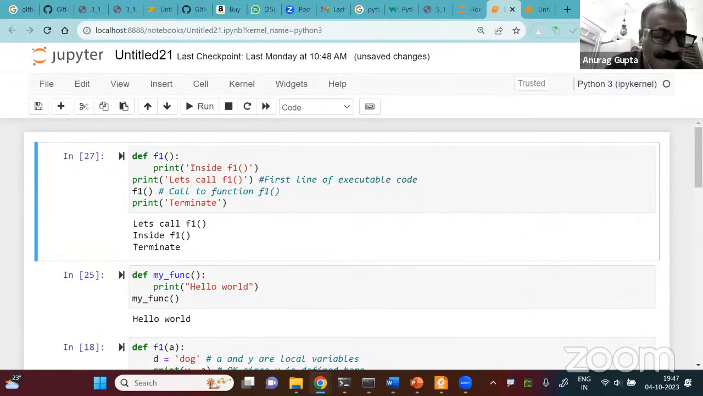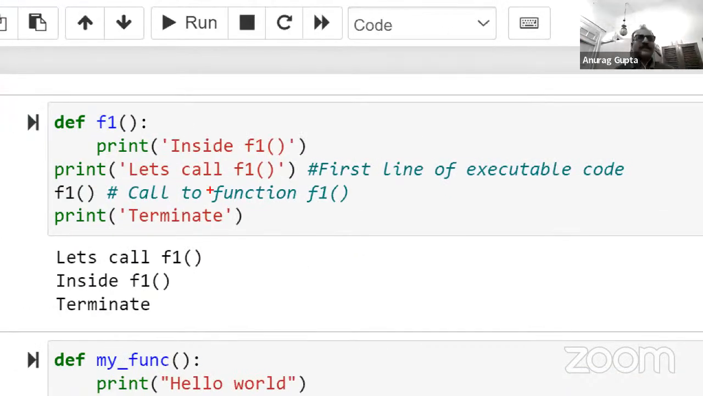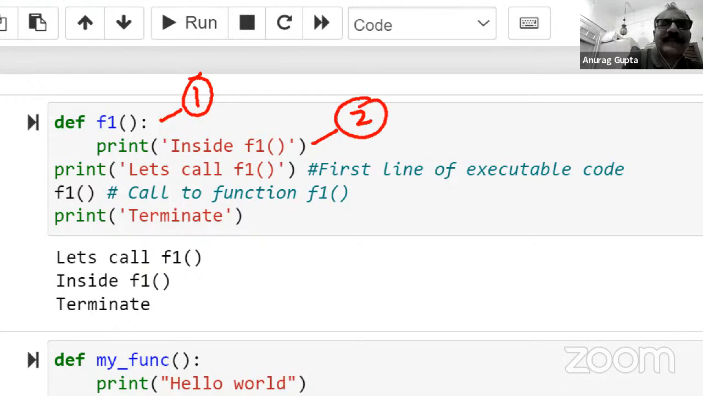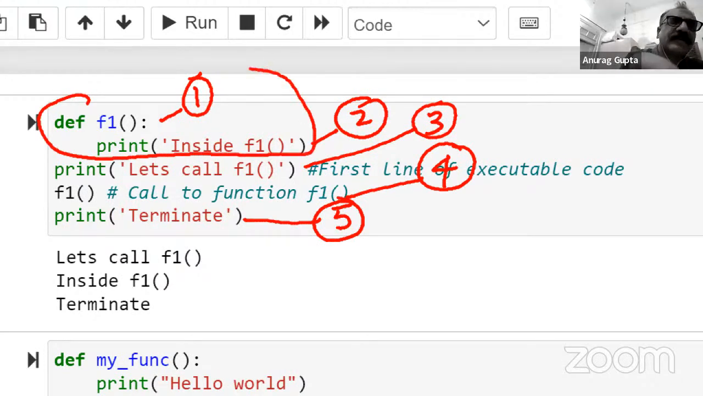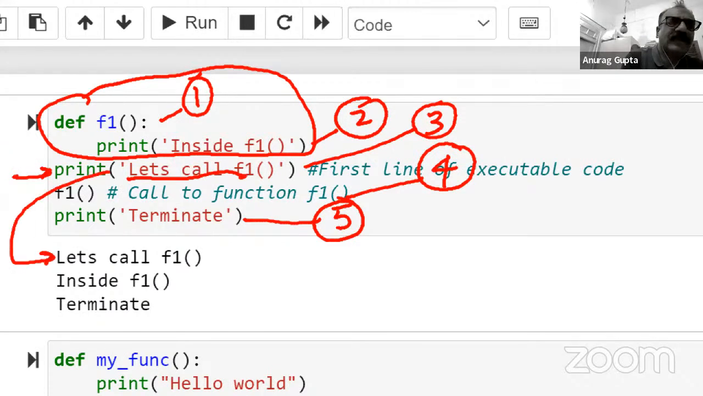So let me just explain this code to you. Let's call this line number 1, line number 2, line number 3, line number 4, and line number 5. Line number 1 and 2 contain the definition of a function. So the execution of this code will start from line number 3. This is print, let us call F1.